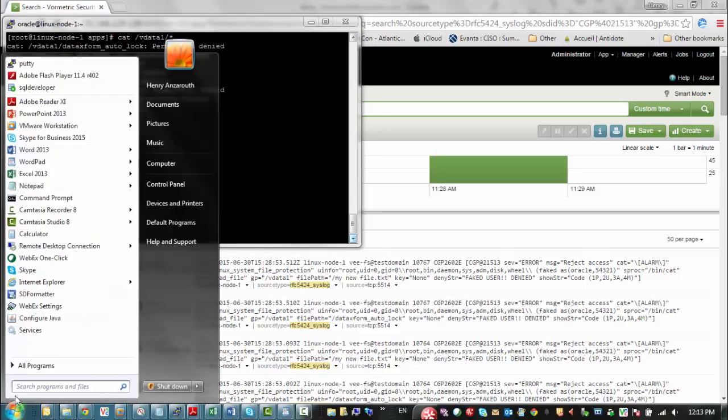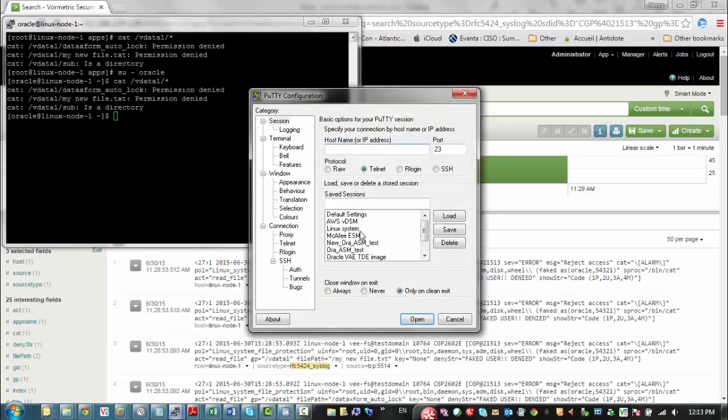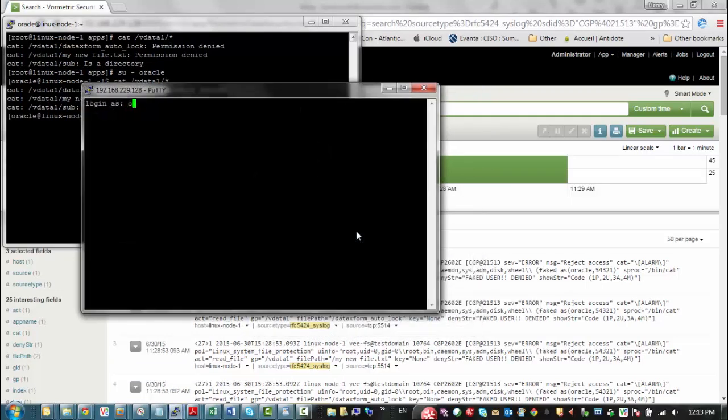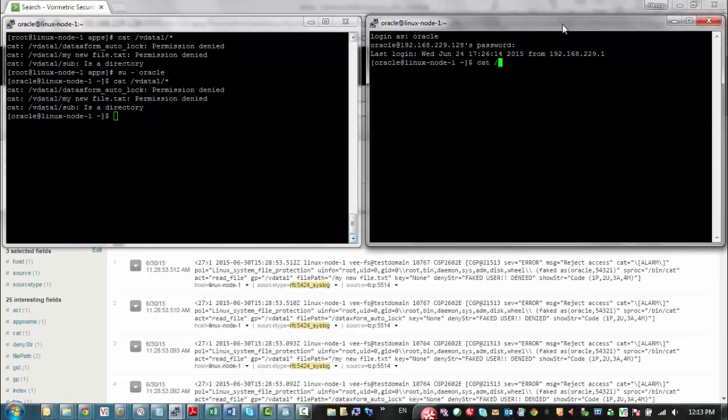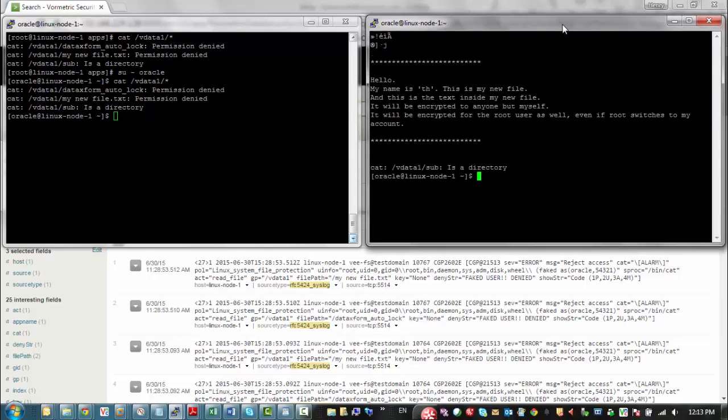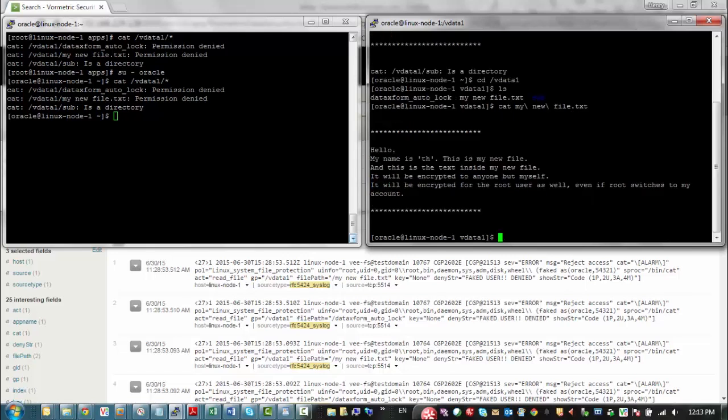Just to prove that, I can go in directly as Oracle, or log in as Oracle specifically, and try to access that same directory. I should be able to, right? cat /vdata1/*, and no problem there, it appears okay. And if I go to that directory and try to do a cat of mynewfile.txt, I see the file comes up okay.